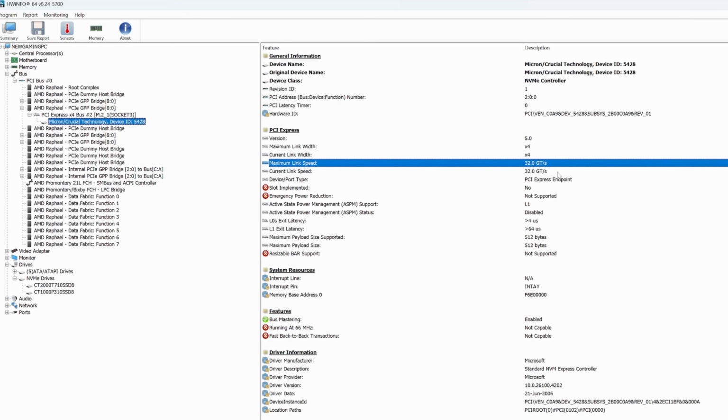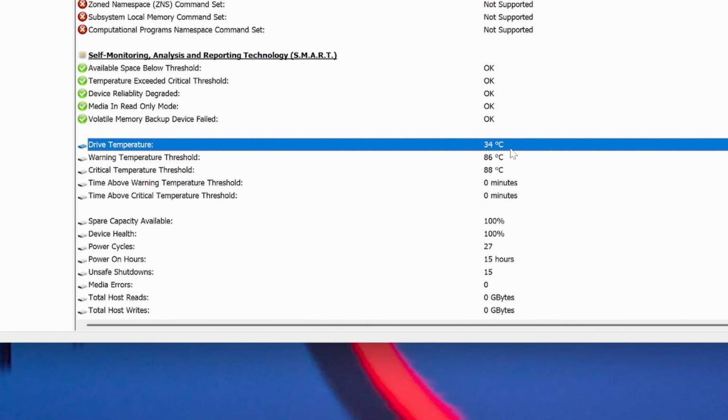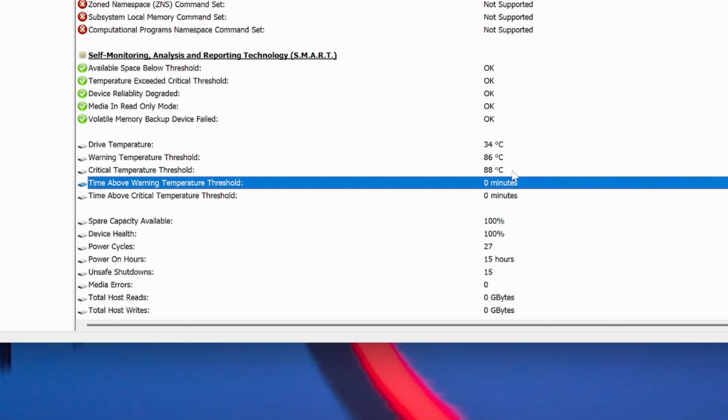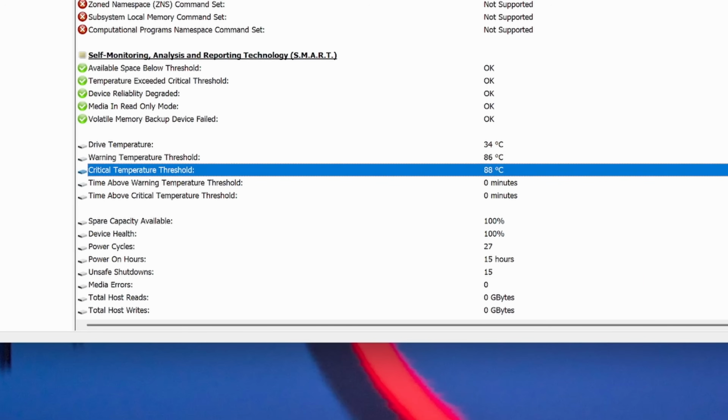So on paper, Hardware Info says it should run properly, but I'd recommend using CrystalDiskMark as a test. But before that, have a quick look here. You'll see the maximum temperature we want to look out for is 88 degrees. You don't want it getting too hot.